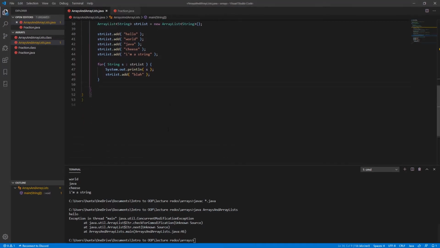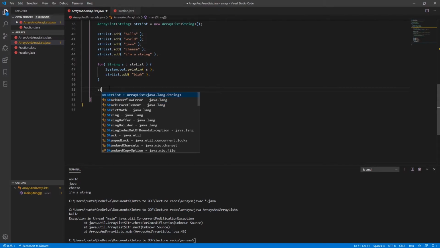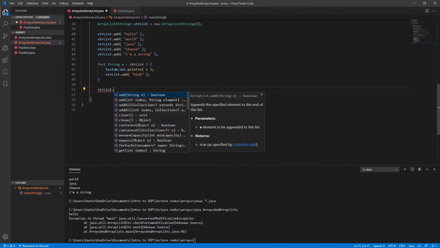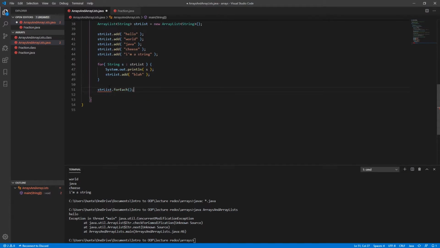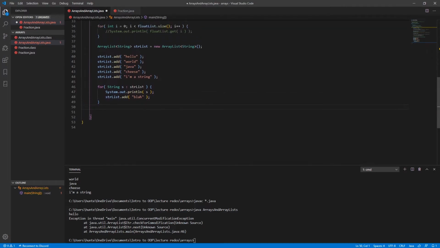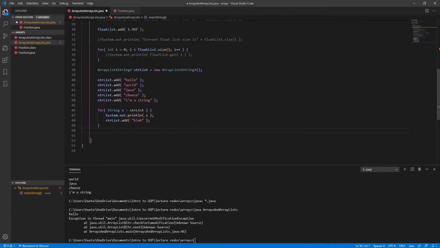There is one more way to iterate over an array list, and that's using the ArrayList method of for each. So I would call it on the list. I'd say for each, and that involves using lambda expressions and anonymous methods, and you probably won't have to use that in this course. I actually would be surprised if we do, but just know that these two methods here are good enough for most situations.